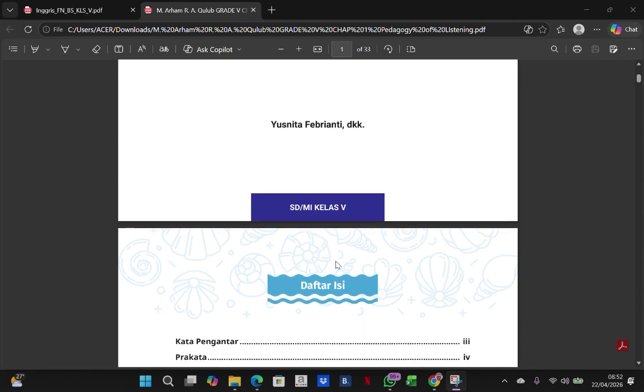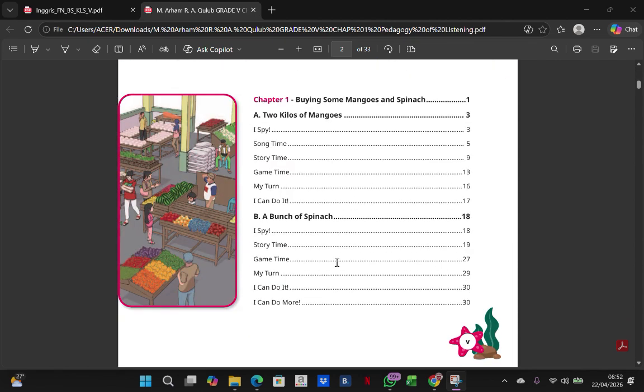And I choose the chapter 1. As you can see, this is the chapter 1. The chapter 1 itself is focused on buying some mangoes and spinach. And in this chapter, the focus is on how students understand how to buy groceries in the grocery stores, specifically mangoes and spinach. And it's all about the fruits and vegetables. Because this is only for one meeting, I will choose the mangoes itself in the chapter 1.